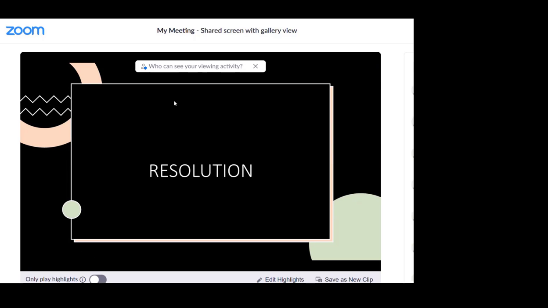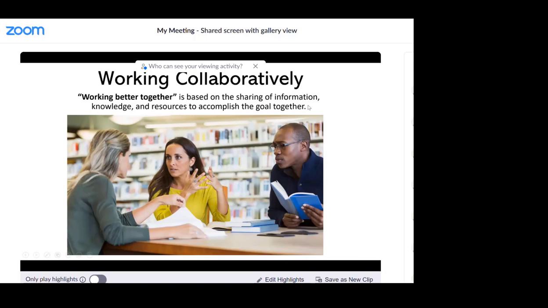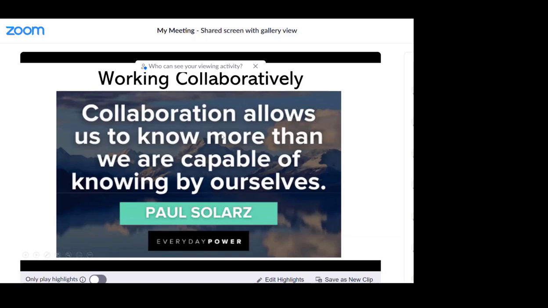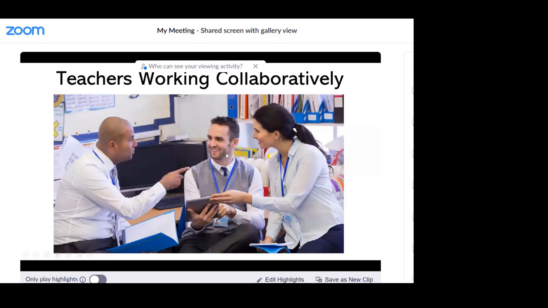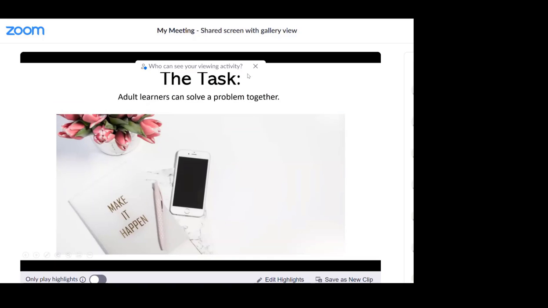So we're going to work better together is the basis of sharing this information, knowledge, and resources to accomplish our goal together. And working collaboratively allows us to know more than we are capable of knowing by ourselves, says Paul Solars. So as we're teachers, then we should be able to work collaboratively together and solve a problem. So the task we're going to do here at the end then, almost done, is adult learners are going to be able to solve a problem together. So here's our problem. Everybody engage.